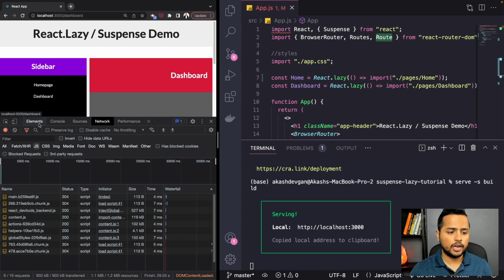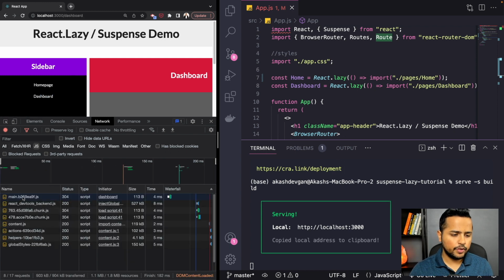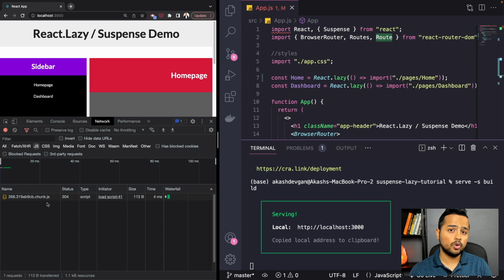Now if I go to dashboard and do a hard refresh, you will see we are downloading the main file, which is React code, but we are also downloading two other JavaScript bundles. One is Lodash and the other one is the code for the dashboard component. As you can see, we are only loading Lodash on the dashboard where it's needed. And if we go to the homepage, we are only loading the code for that component itself. This will improve the initial page load of the homepage significantly because we are not downloading unnecessary JavaScript, which will improve the user experience.